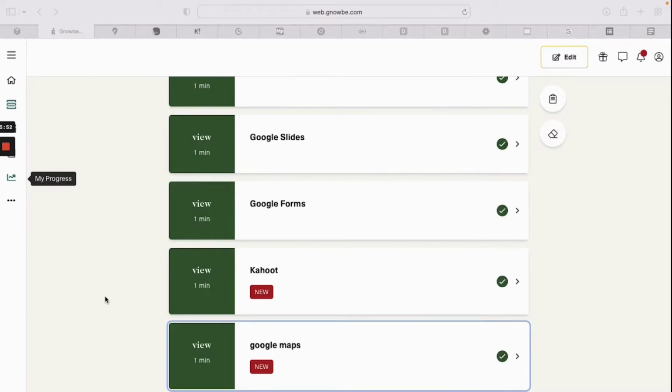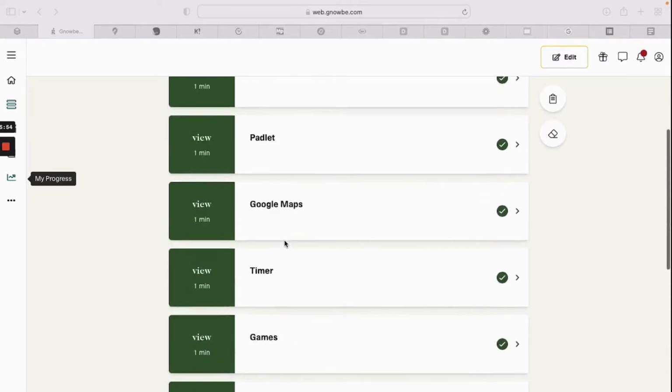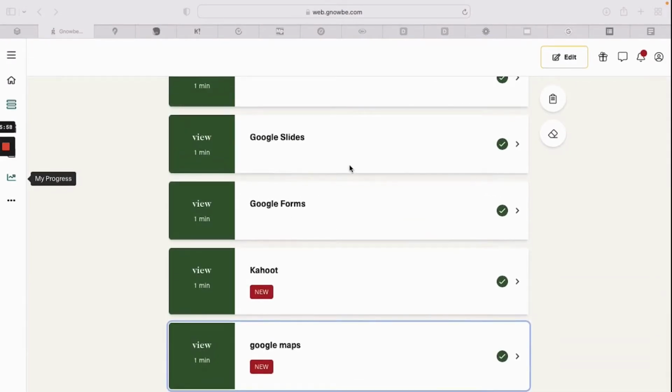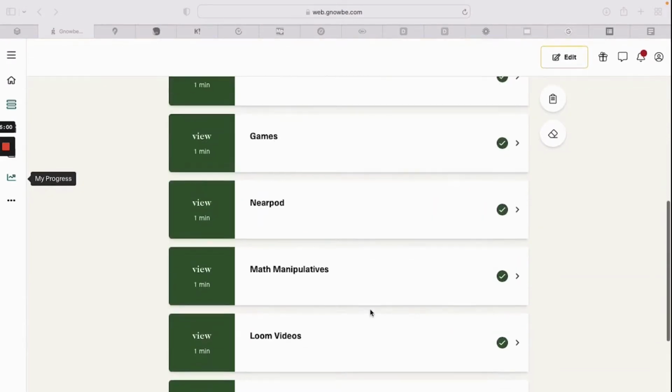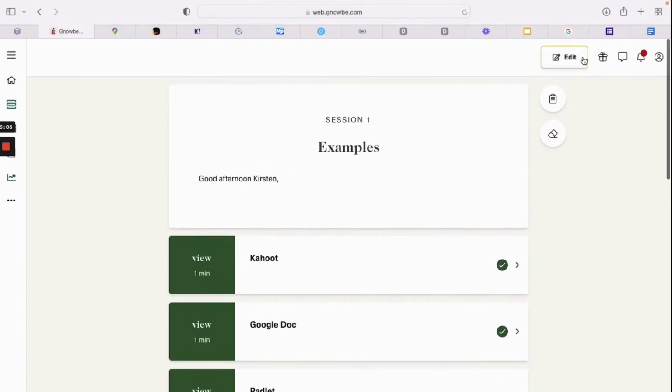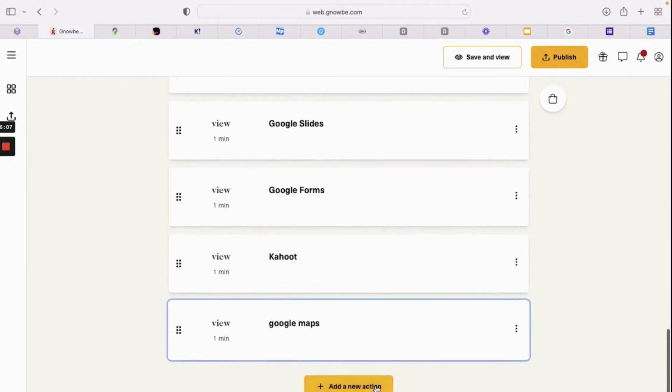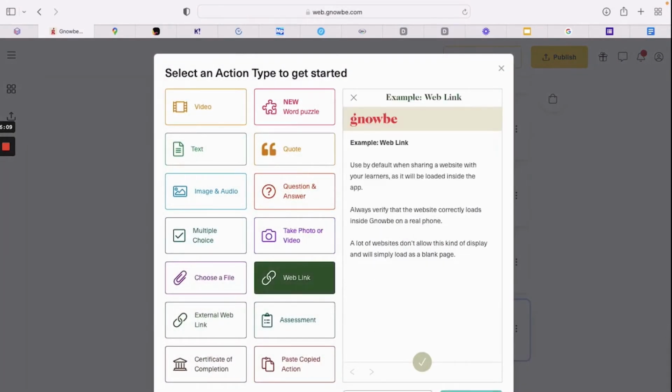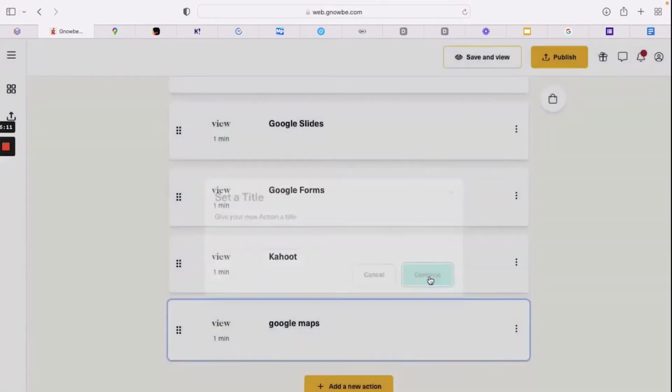And that is how you can embed other applications into a Gnowbe program. And really you can be creative. It might take a little trial and error depending on what site you're trying to embed into your program, but usually it's just as easy, again, one more time, as going to add a new action, web link, and just pasting the link right there.